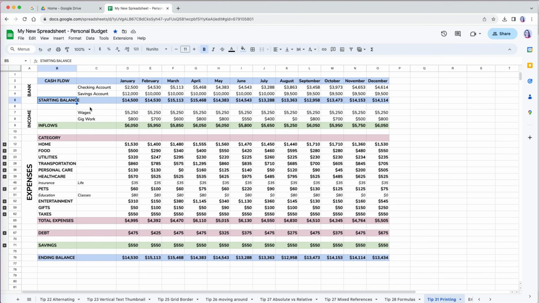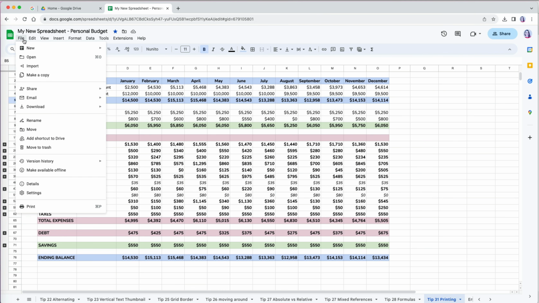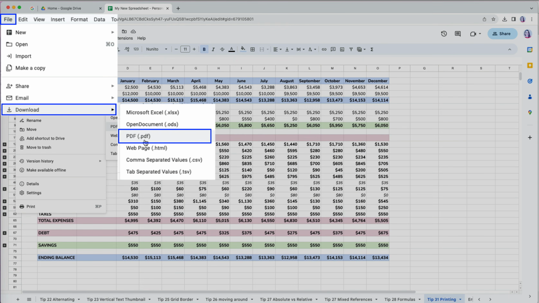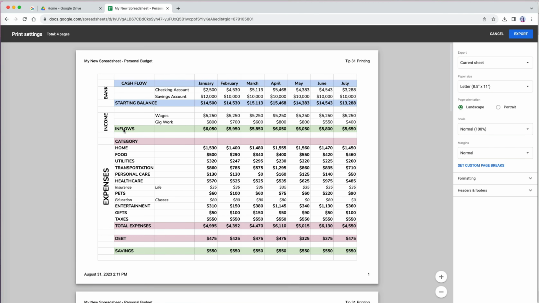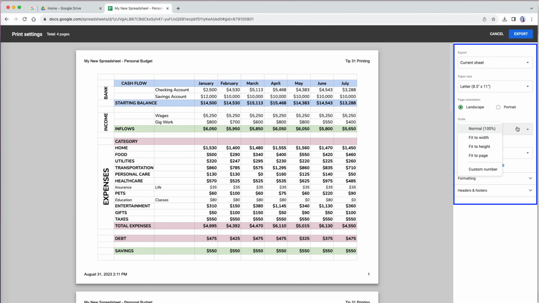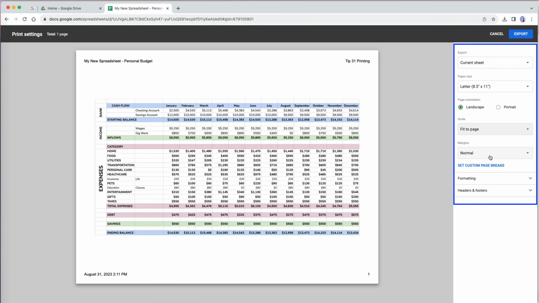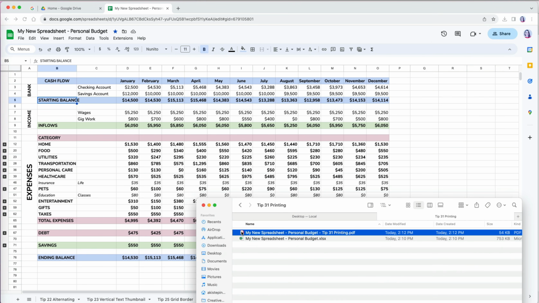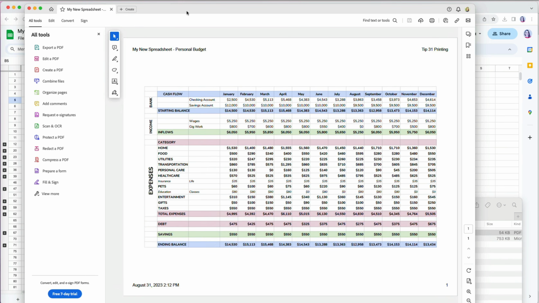To download a PDF version of your file, there are a couple of ways to do that. The first is by going to File, Download, and choose PDF. Once you do that, you will see options where you can choose paper size, page orientation, and all other options that are available when you do print setup that we will go over next. Once you're satisfied, press the Export button in the top right corner to save your file. You can open the file with either Adobe Acrobat or any other PDF reader.